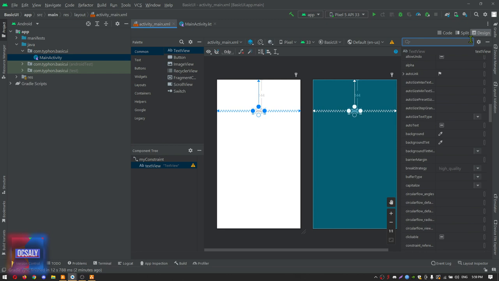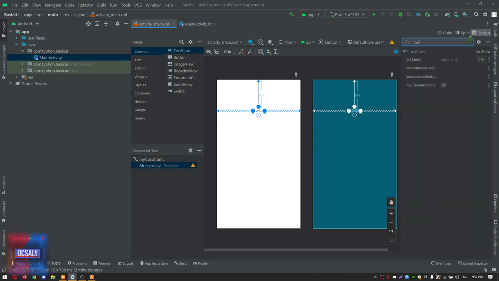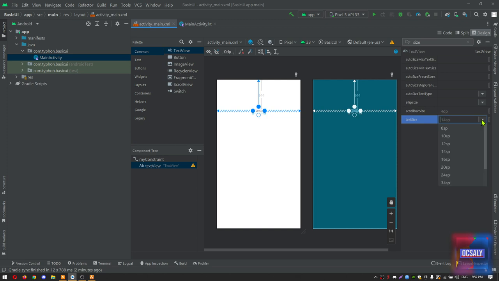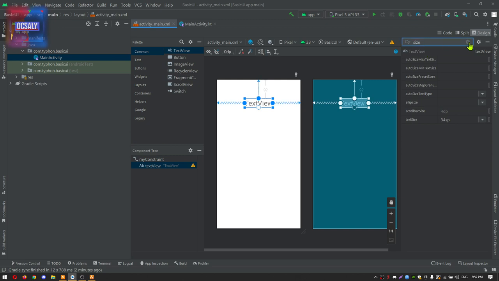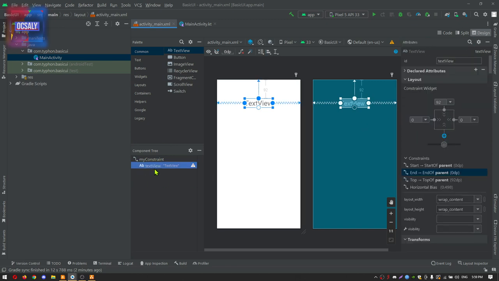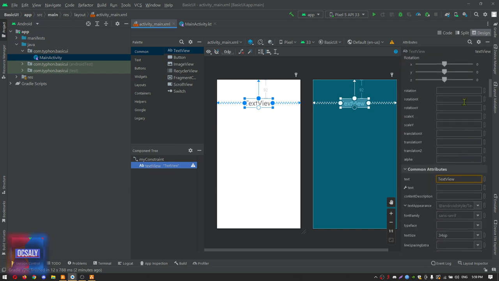And if you couldn't find it, let's search for font size. As you can see here, there's a text size attribute, and increase it, for example, to 38. Yeah, 38 is okay. And we can also change the default text. As you can see, we gave it a text view ID property, and let's change the text on it to something like this.